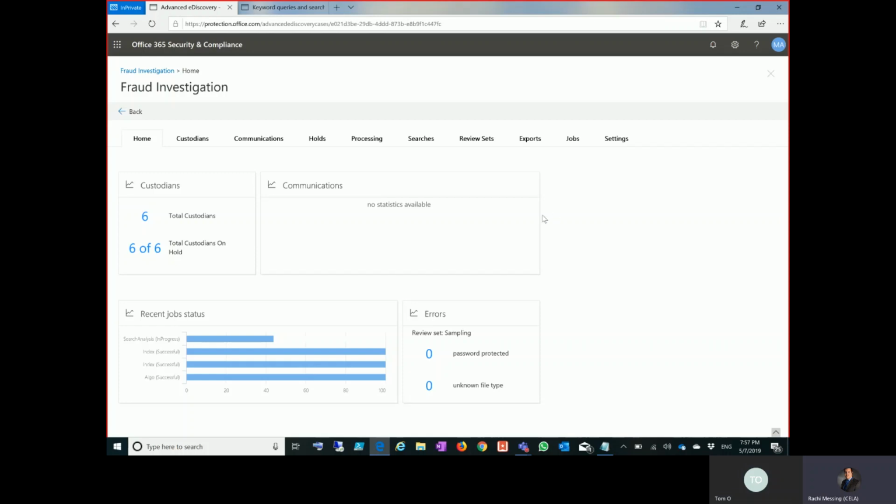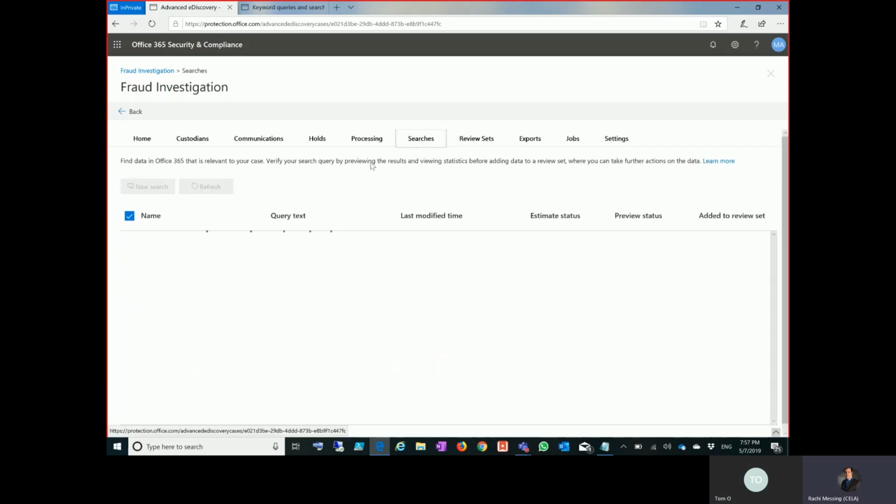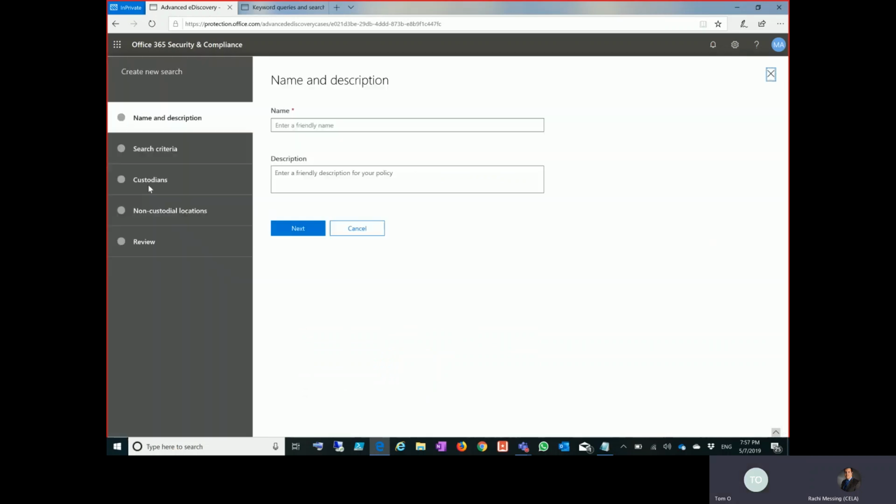Okay, so let's go ahead and talk about searching. The first thing we're going to do is start a new search. For this search, if you remember in the last session, we had established that there were a bunch of custodians. We had added some of their sites and some of their teams and their mailboxes and their OneDrives, and put that all on hold. Let's say that we wanted to just gather all of the data for those custodians.